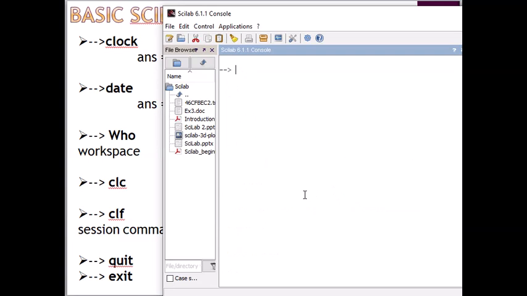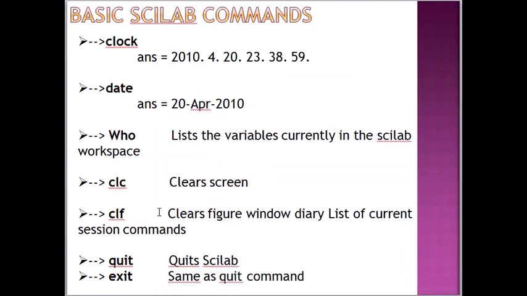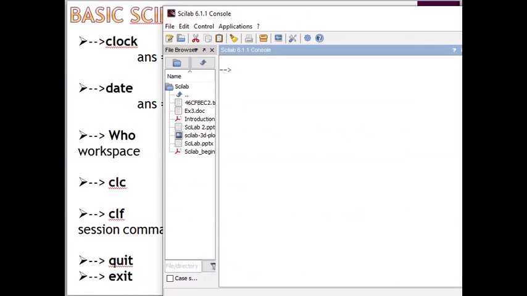If we have some figure window, then we write clf. So clf will delete all the figures. And if we write quit or exit, then our software will close, right?